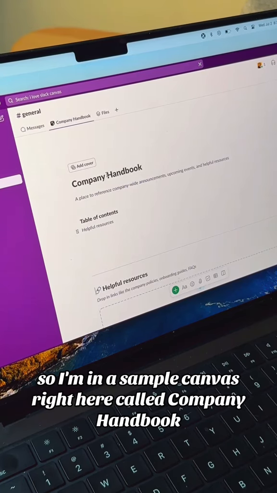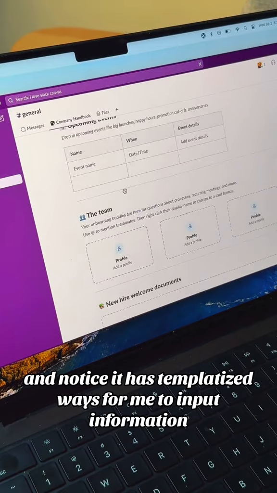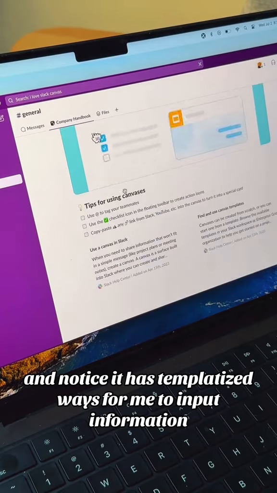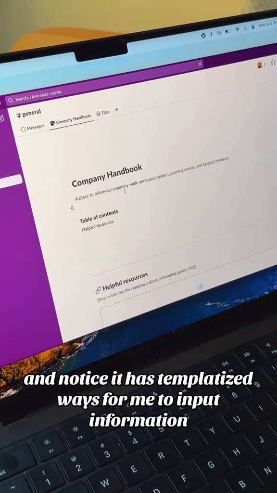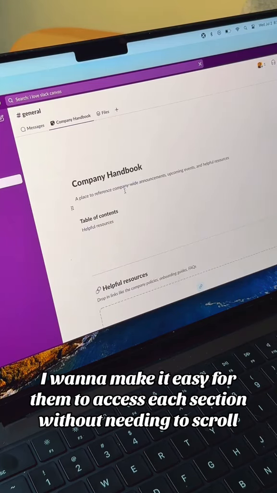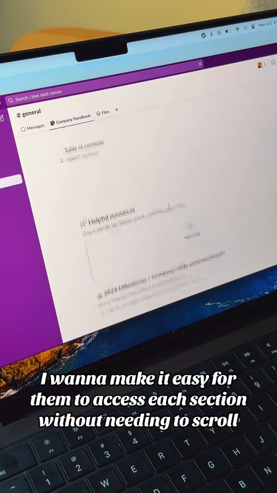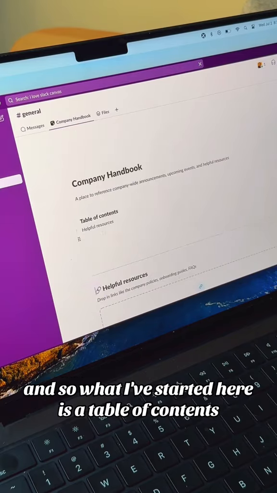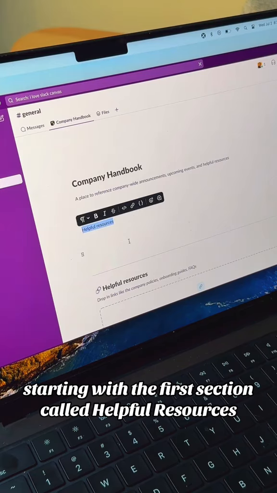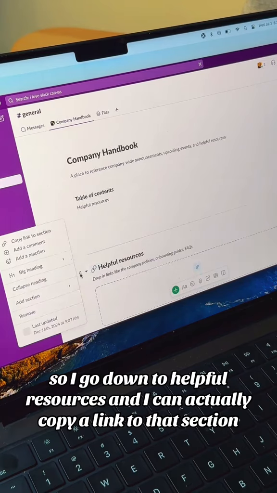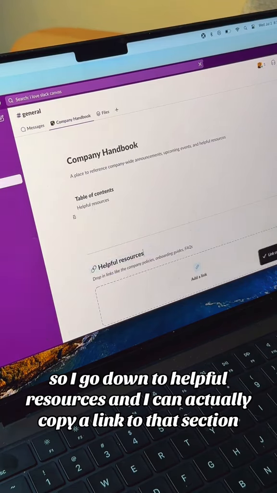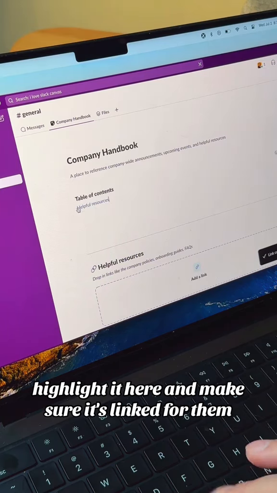So I'm in a sample Canvas right here called Company Handbook, and notice it has templatized ways for me to input information. But let's say for new employees, I want to make it easy for them to access each section without needing to scroll. And so what I've started here is a table of contents, starting with the first section called Helpful Resources. So I go down to Helpful Resources, and I can actually copy a link to that section, highlight it here, and make sure it's linked for them.